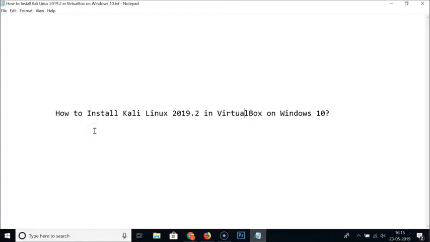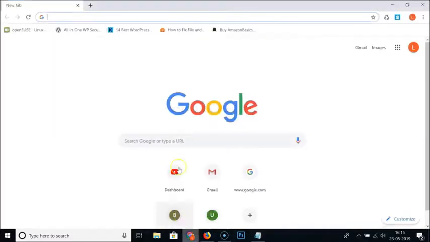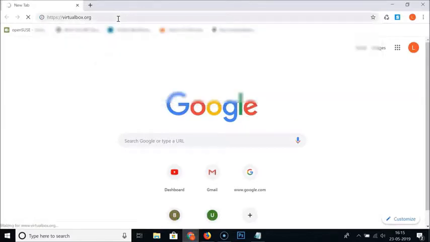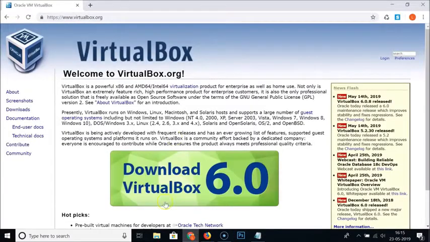Hi guys, in this tutorial I'm going to show you how to install Kali Linux 2019.2 in VirtualBox on Windows 10. Okay, so guys, if you don't have VirtualBox installed on Windows 10, then just open your web browser and go to this website virtualbox.org, and here we have the download VirtualBox 6.0, the current version we have.